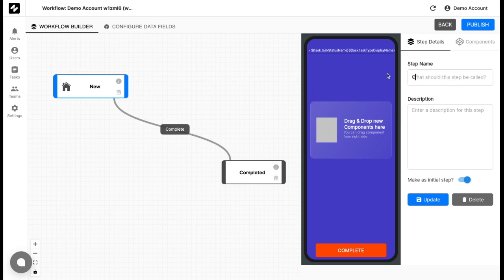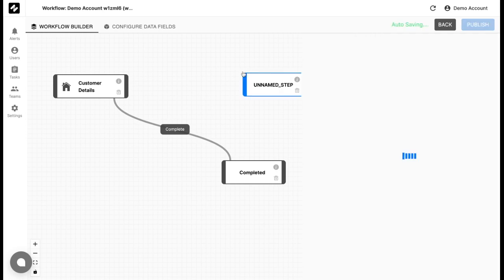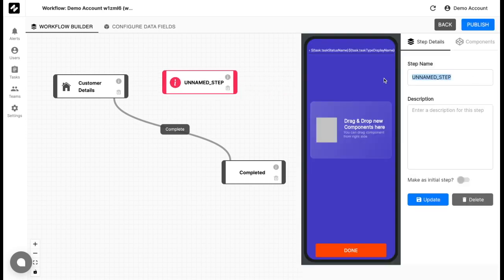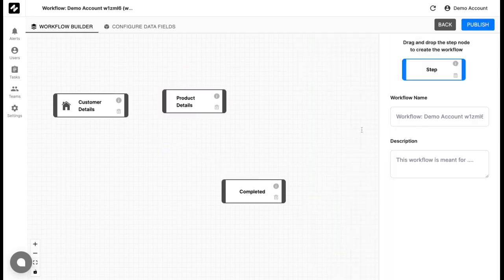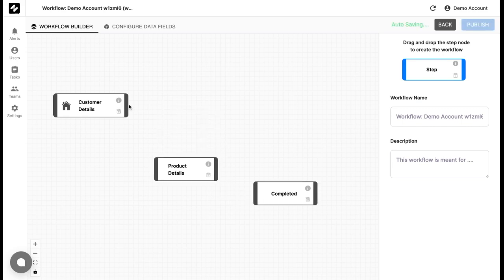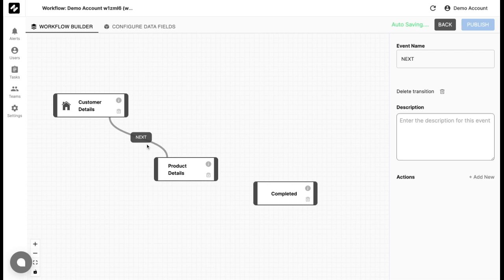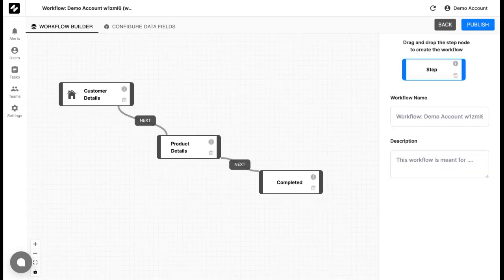Let's name our first step as customer details. Adding a new step is as easy as dragging and dropping into the job builder. Let's delete this transition. So connecting the steps is as easy as just connecting them one by one and we create a transition. Our workflow with the steps and transitions is now ready.